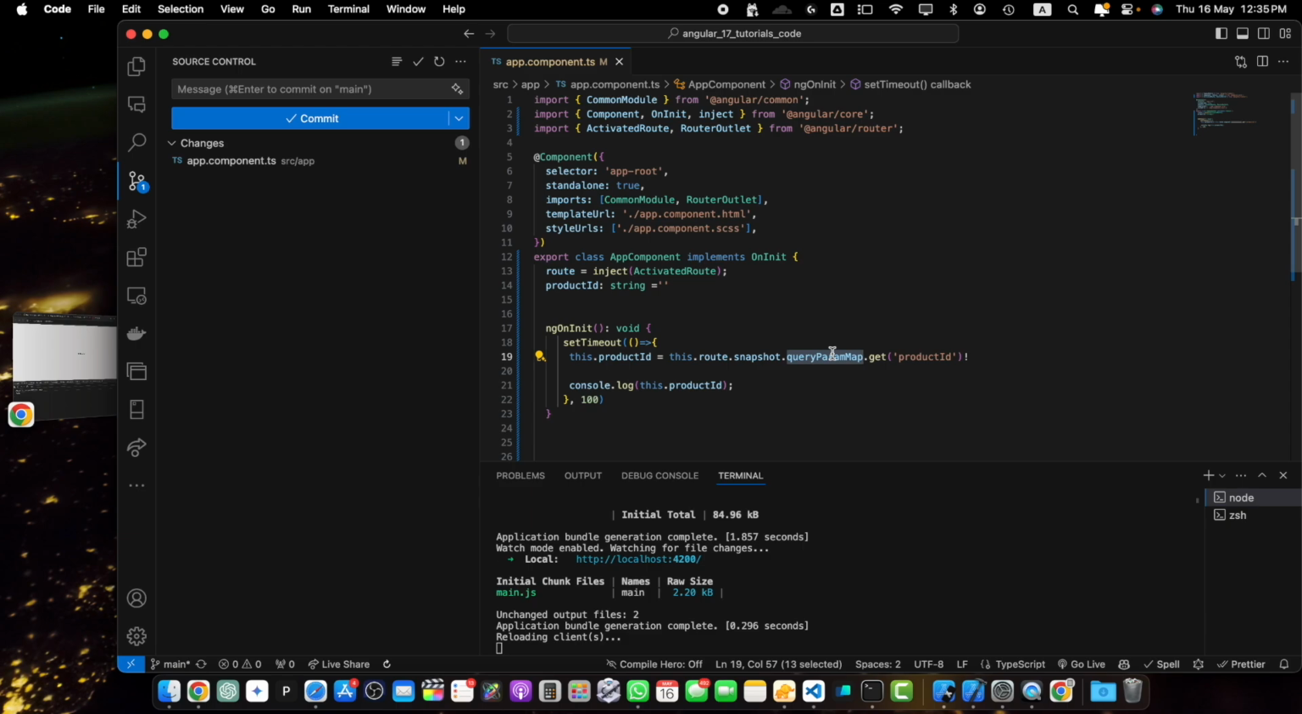There are some pros and cons of this snapshot approach. One of the first pros is that it's incredibly straightforward. You get the parameter value once and you are done. It's perfect for scenarios where the parameter isn't expected to change while the component is active.